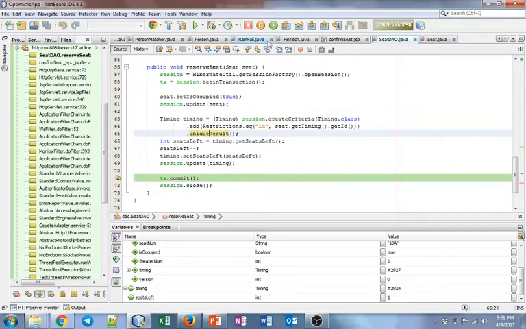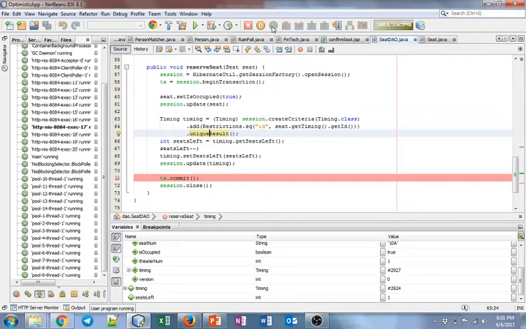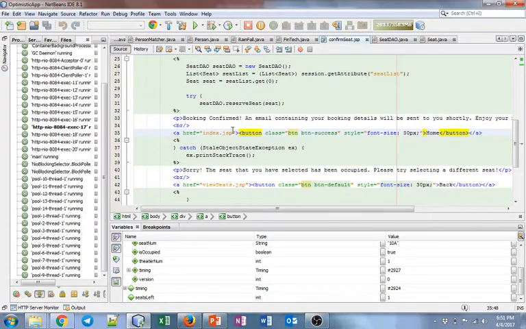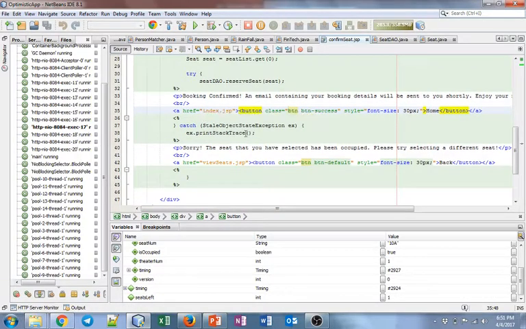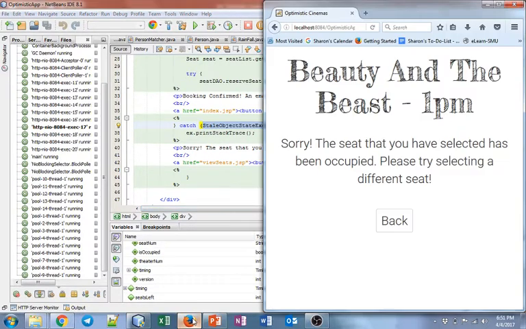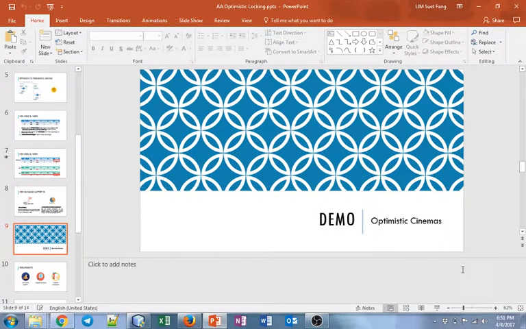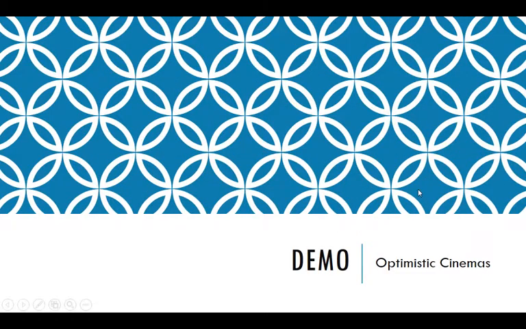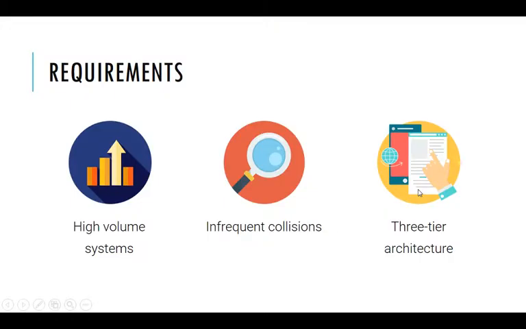which is why when we let it continue, an exception will be thrown over here, which is the stale object state exception. This exception means that the row has already been modified and the version numbers do not tally with the database, and the respective error message will be printed accordingly. So this concludes our demo, and we'll be moving on to the requirements of optimistic locking.